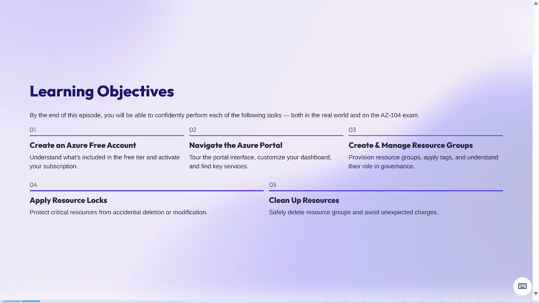After that, we will focus on creating and managing resource groups. Resource groups are one of the fundamental concepts in Azure administration. You will learn how to create resource groups, organize Azure resources, apply tags, and understand how resource groups support governance, management, and lifecycle operations.